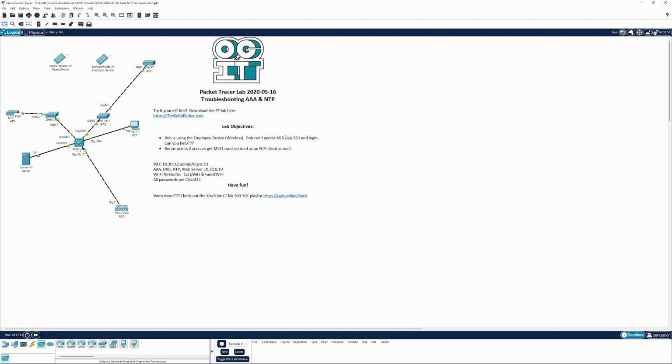The issue, or objectives I guess, of the lab: Bob is using an employee wireless device and he can't access multi-layer switch 1 via SSH and log in. Can you help? Bonus, if you can get MLS1 synchronized with an NTP client as well.